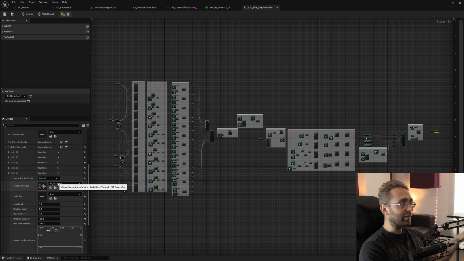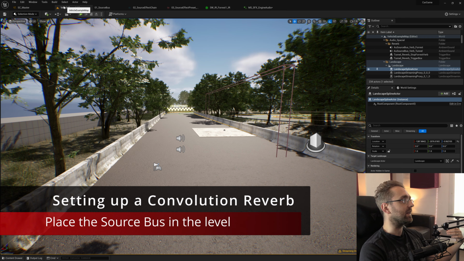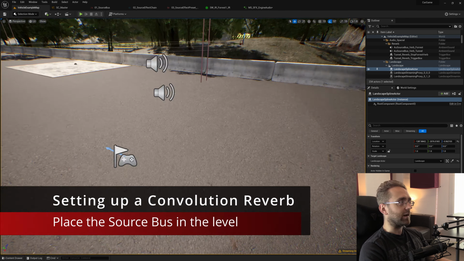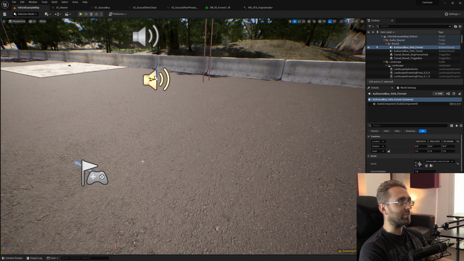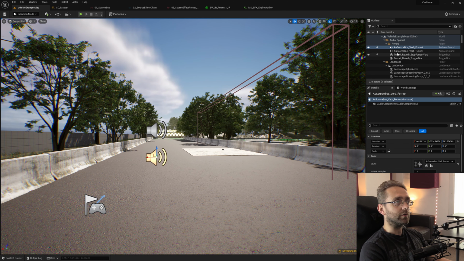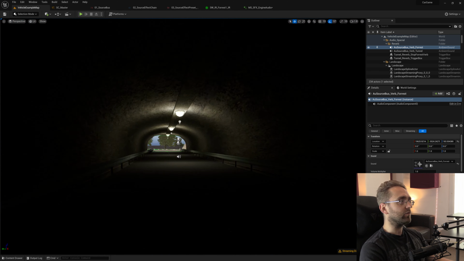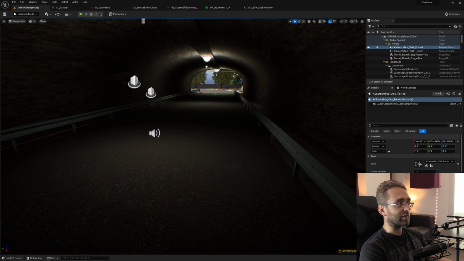Now as it stands, that won't do anything, because that source bus actually needs to be placed in the world. So if I go to my level here, you can see I've got little speakers, and these speakers are source buses. So this is my audio source bus verb forest, which I had already created. And inside of the tunnel, I have one right here, which is called audio source bus verb tunnel.